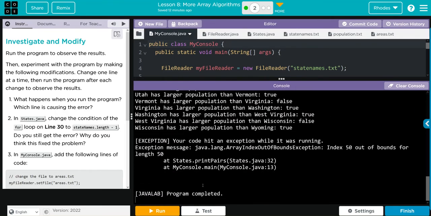We do get an error, kids. And this is our old friend, array index out of bounds. Index 50 is out of bounds for a length 50. Remember, it's 0 through 49, but we have 50. I think we remember how to fix that.